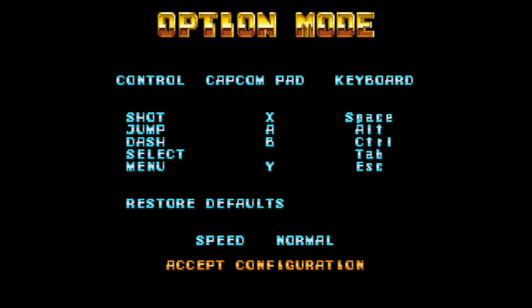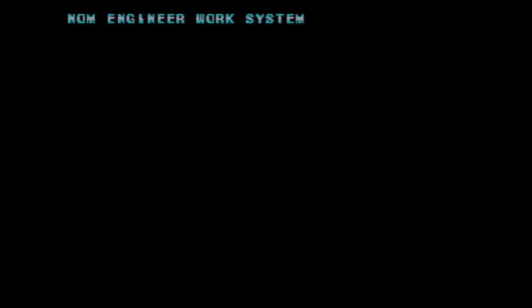Jump is Alt. It's a little strange. I'm going to go ahead. Let's see. I don't have a joystick, so I'm going to say no joystick. I'm going to go ahead and say jump space. Alt is control. What is that? Jump Alt. All right, I guess I can live with that. Dash will be control. All right, I can do that. I hope.